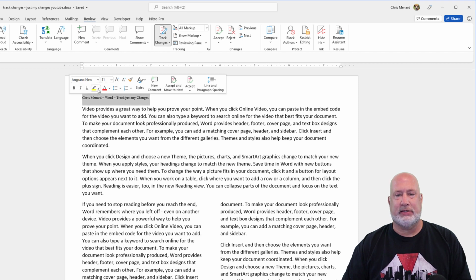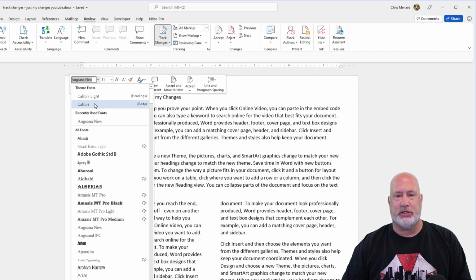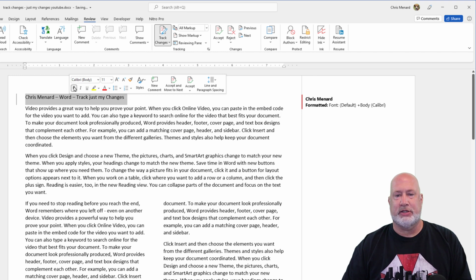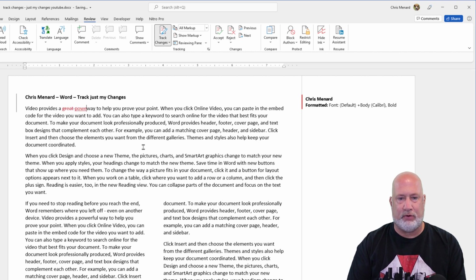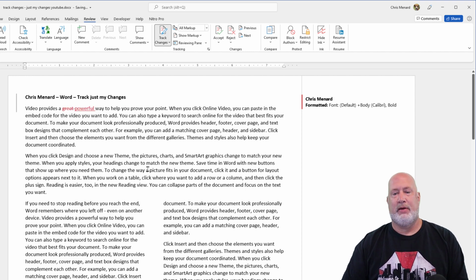I'm going to select this. I don't like the font. I'm going to change it to Calibri. I'm also going to make this bold. That sounds good. I don't like the word great. Let's delete that one and add powerful. I'm just making up stuff.